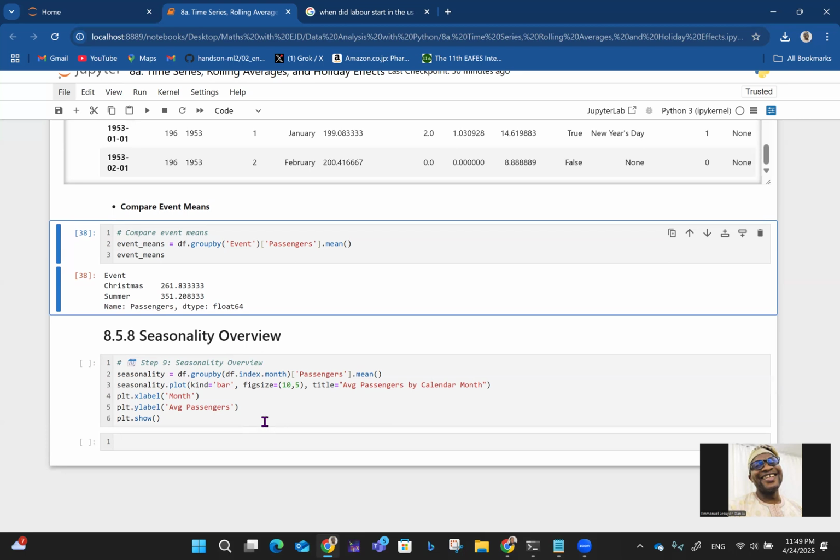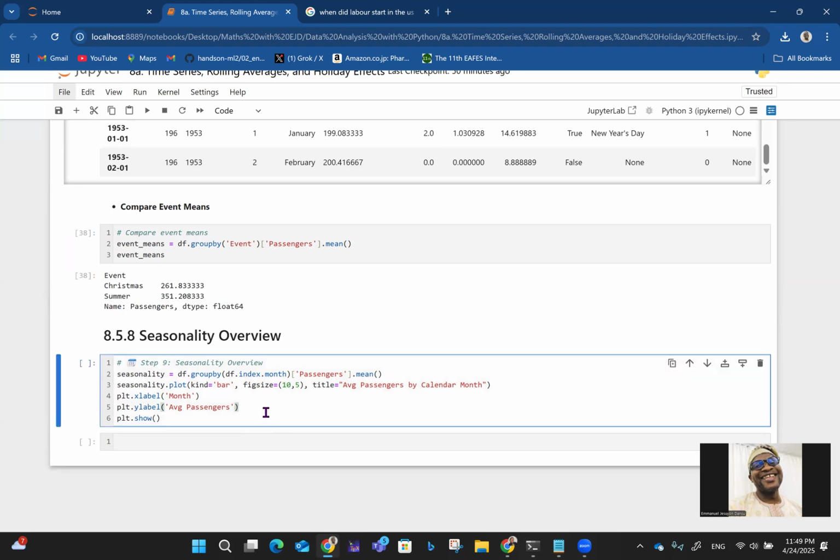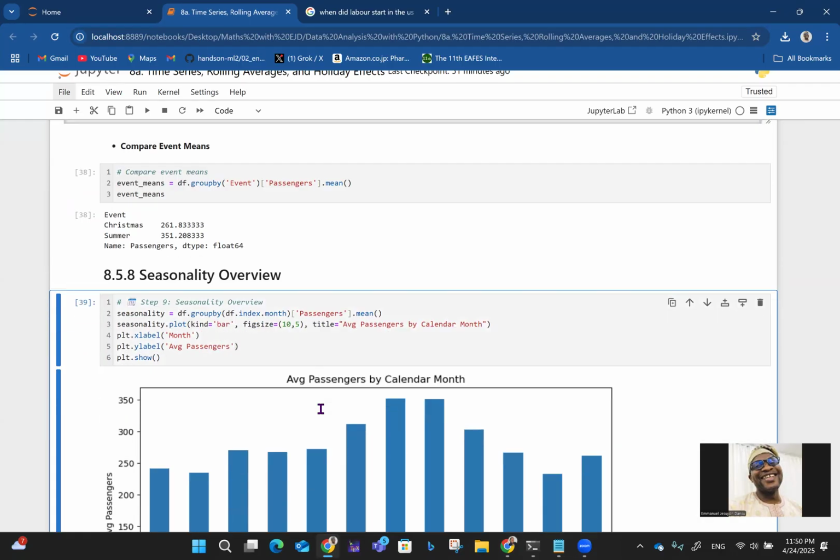So then we talk about seasonality overview. You want to see for the seasons what's causing the differences, why there are differences and things like that. So for seasonality, you want to group by the month and find the average passengers for each month. Then you do a seasonality plot using bars to show average passengers by calendar month. So you have your X label, Y label. When we get to data visualization, you'll understand more of this X label, Y label thing. So I do this and it just shows us this.